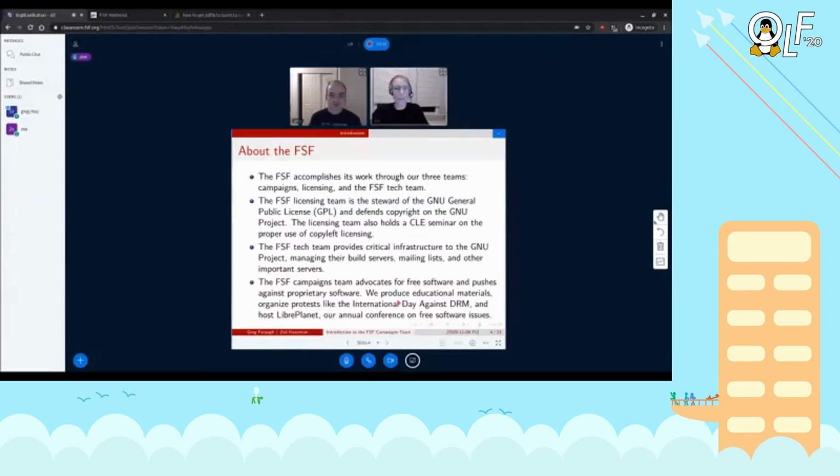I'm going to introduce you a little bit into what we do here at the FSF. We are split up mostly in 3 teams, the campaigns team, the licensing team, and the FSF tech team. The licensing team, as it says right here, is the steward of the GNU General Public License and defends copyright on the GNU project. The licensing team does compliance management. They also have an organization called RYF, Respect Your Freedom, in which they certify hardware products to make sure that they are free. And they hold a seminar annually, which is a CLE seminar on copyleft and legal ethics, just to help educate law professionals and licensing advocates to know sort of what is the latest when it comes to copyleft and licensing regulations.